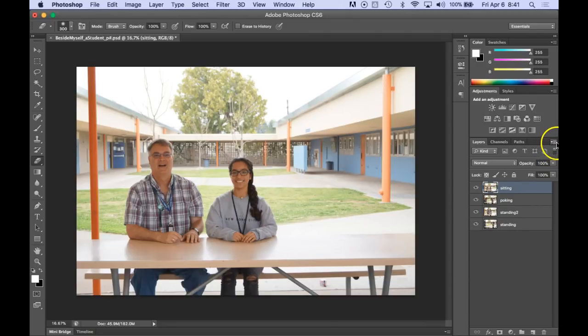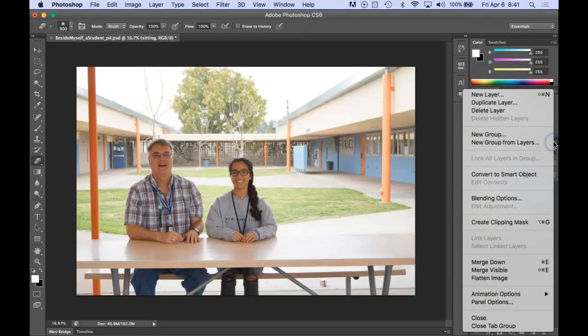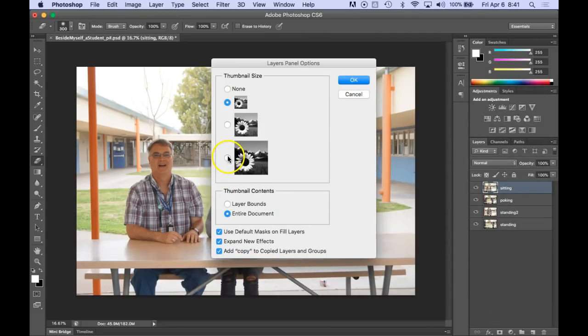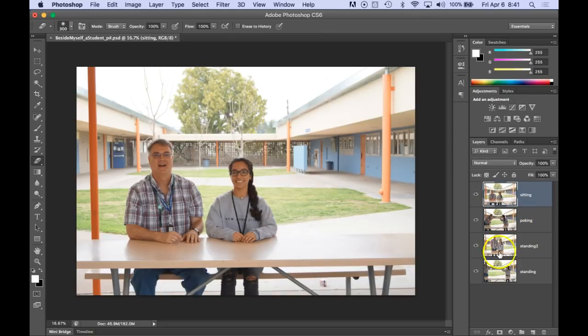So once again, this little icon here at the top of this palette, you can see it's at the top of every palette, is the Options menu. I'm going to go all the way down here to Panel Options, and I'm going to select the largest one and click OK. And now I've got a preview and I can actually see which picture is which. So once again, I'm going to go down to this icon at the bottom, click on it. It's going to add a layer mask, and while I'm here I'm going to go ahead and do that to all of these.